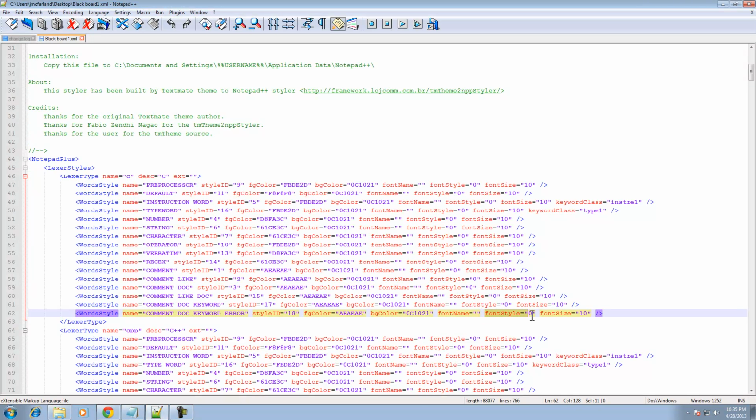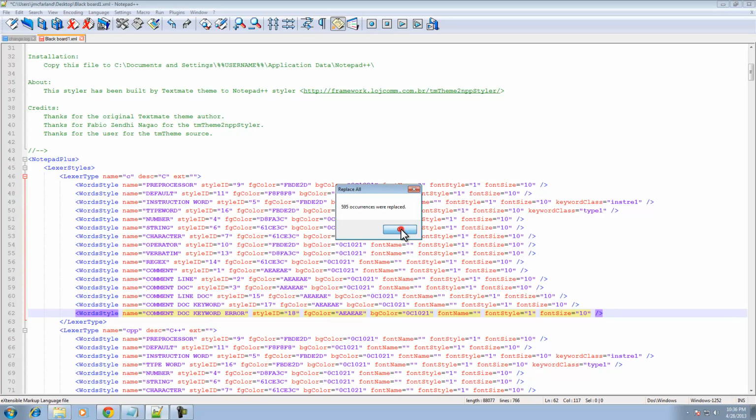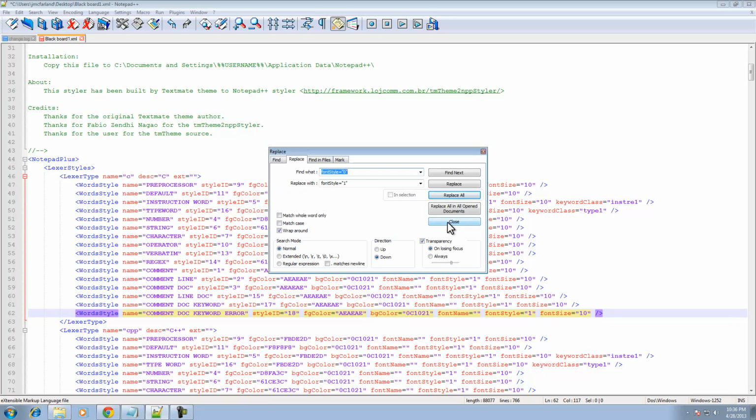So the important bit here is this fontStyle is equal to 0. And to change everything to bold, we need to change that from 0 to 1. So I'm going to just find every instance of fontStyle equals 0 and change that to fontStyle equals 1, and replace all. And that should do it.